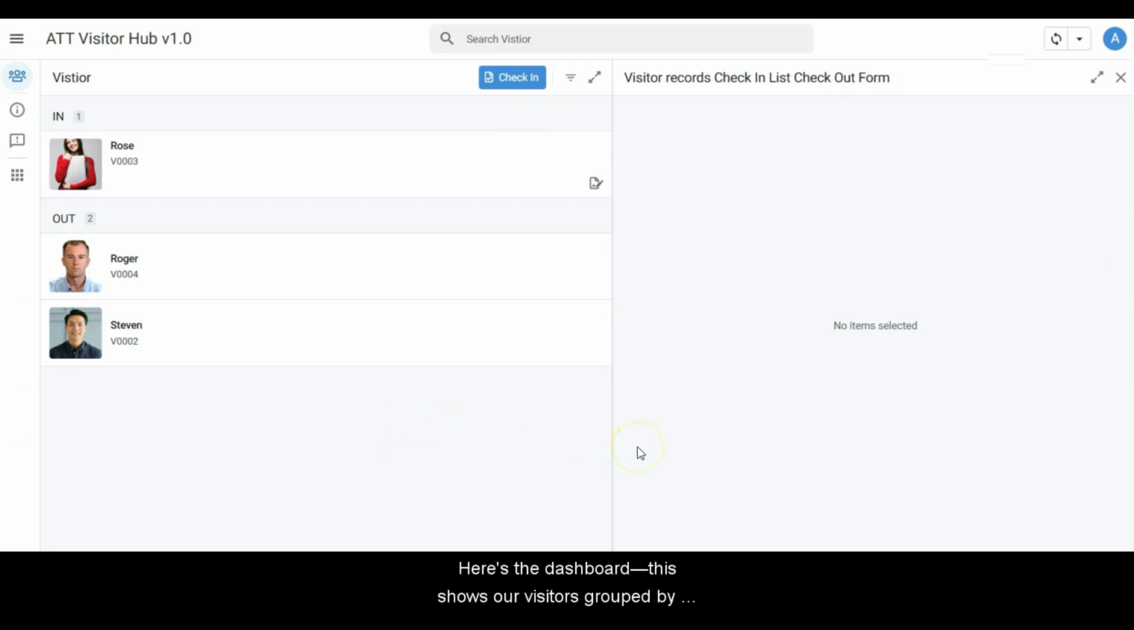Here's the dashboard. This shows our visitors grouped by their in or out status, providing a quick view of who is currently checked in. For check-ins, we capture visitor details like name, contact info, and company, while the app automatically records the check-in time. For checkouts, we use a quick edit field for the visitor's signature, and the system automatically updates the status and checkout time.